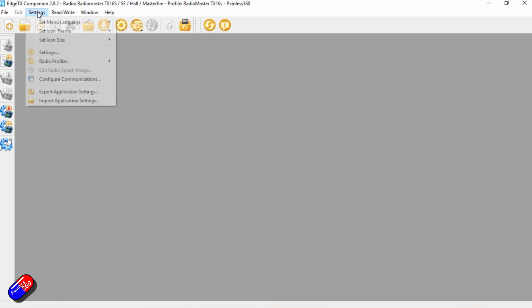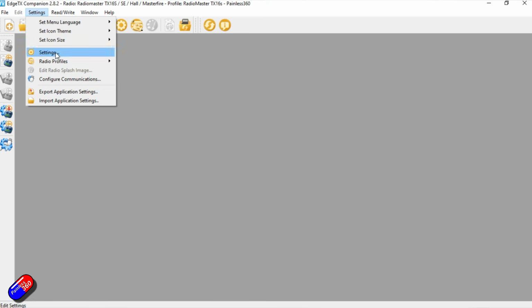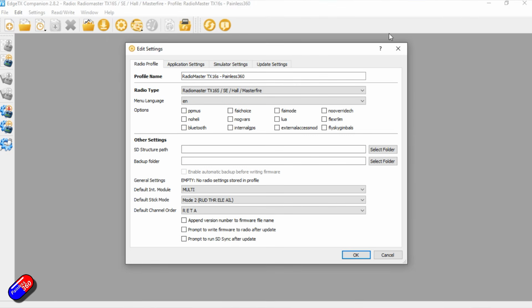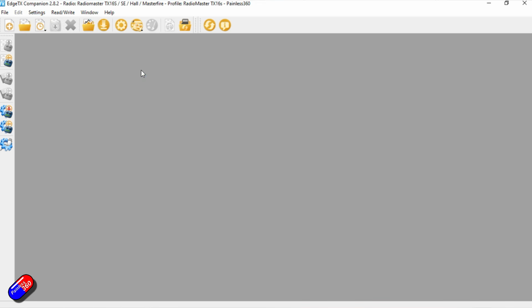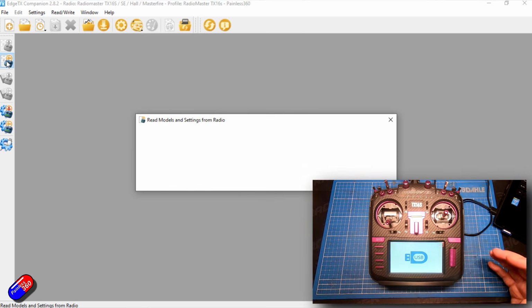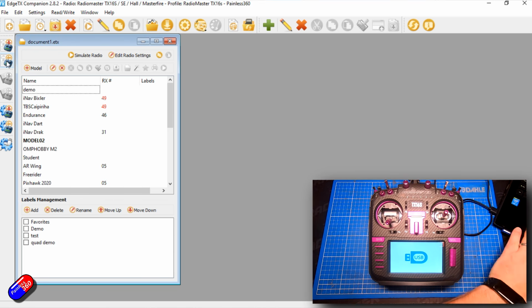The first thing we need to do is just tell EdgeTX Companion what we're running on. It actually says here at the top it's already set up for the right one, but if we see the radio profiles, we can see here that we're set for RadioMaster TX16S. We can add different radio profiles. Make sure you select for the right one. Let's read all of the settings from the radio along with the models. Here are all the models that are actually on the radio.